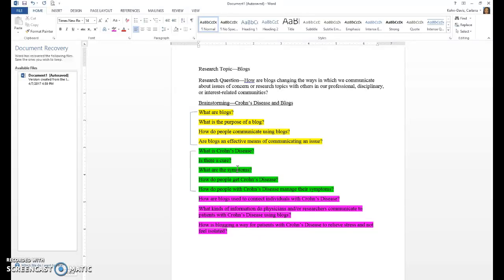So when I bridge these two ideas together, some of the questions I might ask myself might be, how are blogs used to connect individuals with Crohn's disease? What kinds of information do physicians and or researchers communicate to patients with Crohn's disease using blogs? How is blogging a way for patients with Crohn's disease to relieve stress and not feel isolated? So once we've come up with our questions, now we have a place to begin to start thinking about how we're going to research this topic or what we're going to research with regard to this topic.